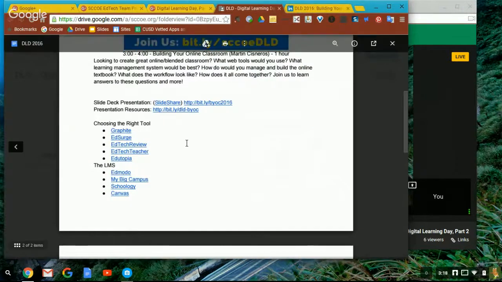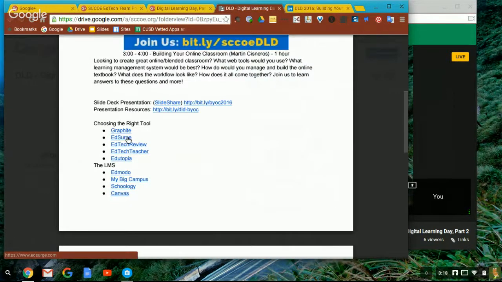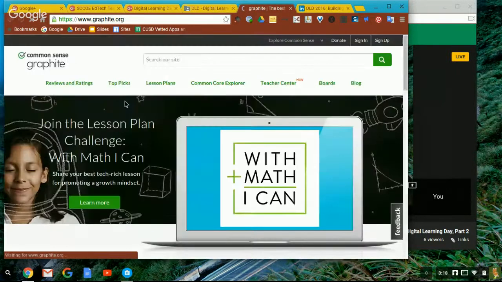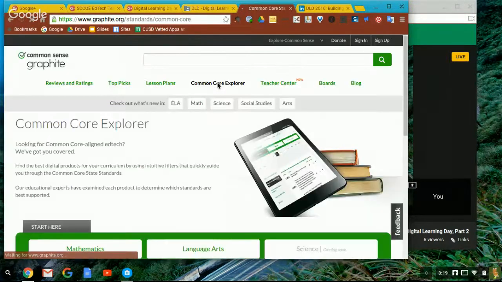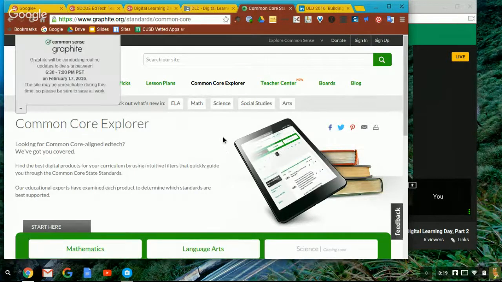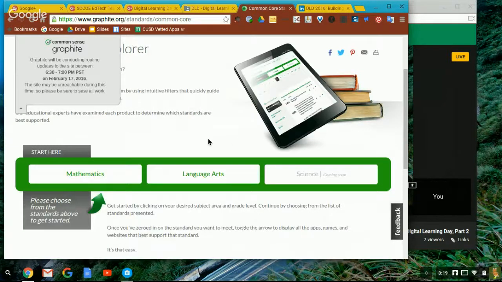The other one that I go to quite a bit is Graphite by Common Sense Media. And the reason why I love Graphite is I like to use the Common Core Explorer, and I started using this quite a few years back when more and more teachers were trying to figure out how to connect certain instruction with certain technologies that they had access to in the classroom, especially looking at devices.